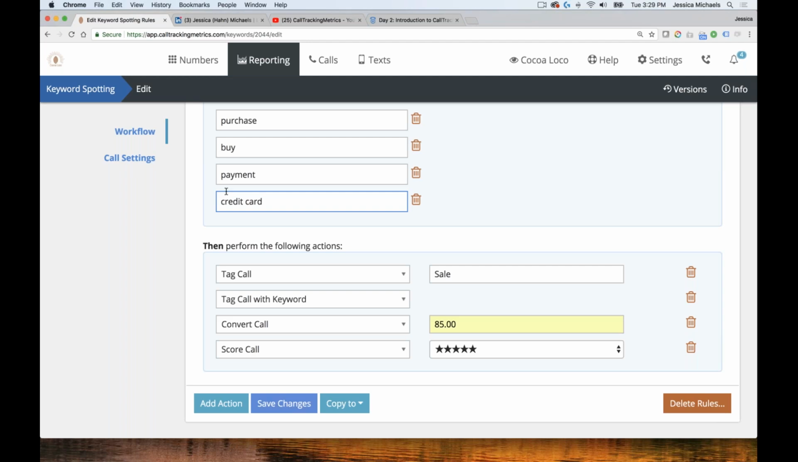Other people use it. I know we have a lot of clients that are car dealerships. So they have keyword spotting rules for maybe make and model, new versus used. Is this person looking for a sedan, an SUV, a sports utility vehicle? So they can create different rules and then tag the call accordingly.